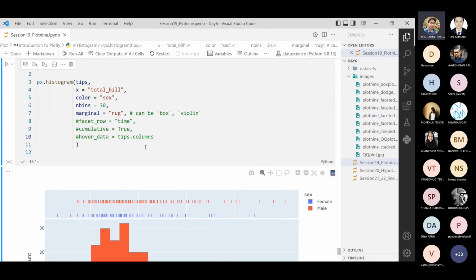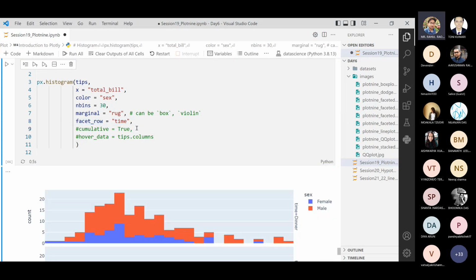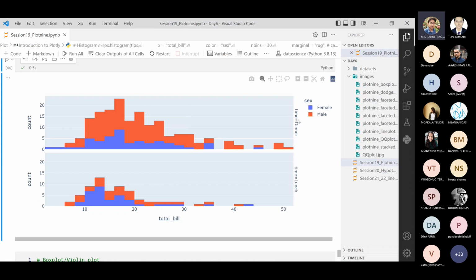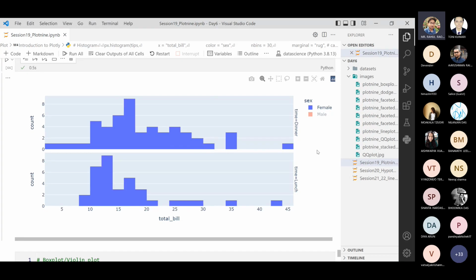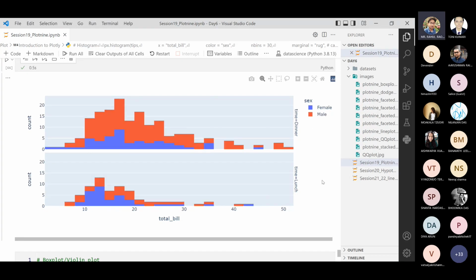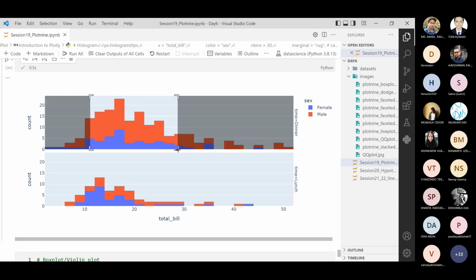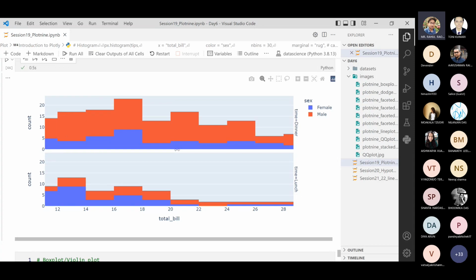Now, if we would like to make a facet, it is also possible. So facet row divides this plot based on the time, row wise. So it will compute. And now you can see the time is for dinner, time is for lunch, and you can also hover. And if you would like to just plot, say, just the male, it will show the female. It is interactive. Or say I would like to plot both, or I would like to investigate this part. You can do that.